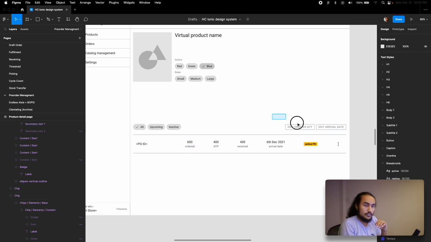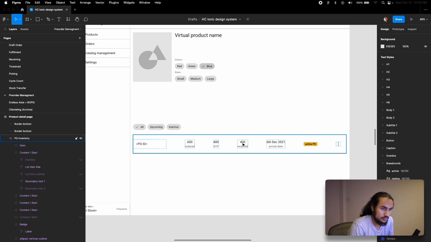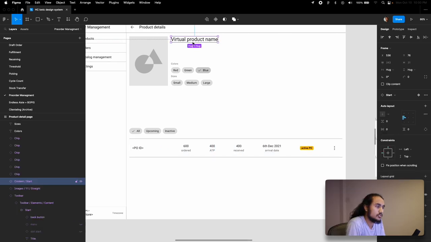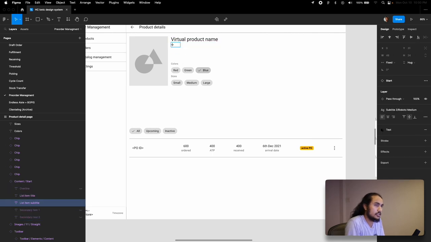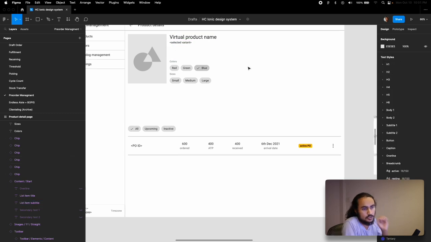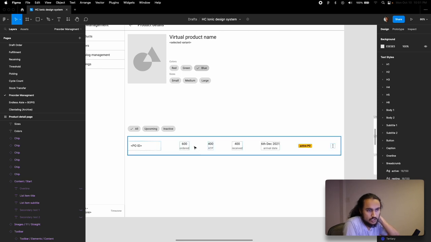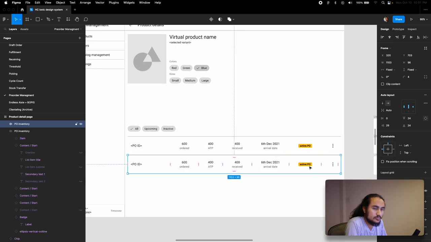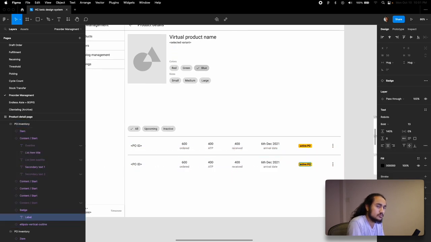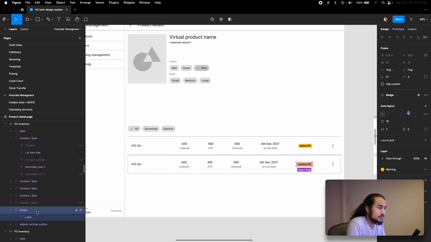I'm not going to want any of this right here. Let's just say it's just not here. I'm not going to deal with that. I'm going to want to have selected variant. And this is going to be HUD content, but there we go. Inactive PO, and this is going to be in gray. Medium, there we go.